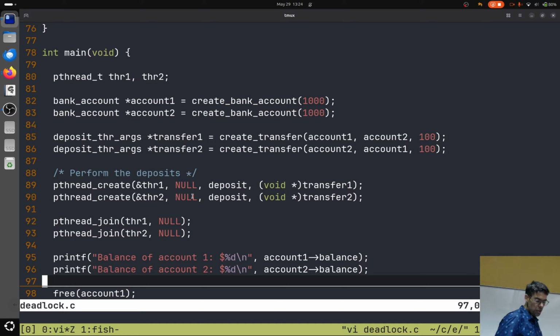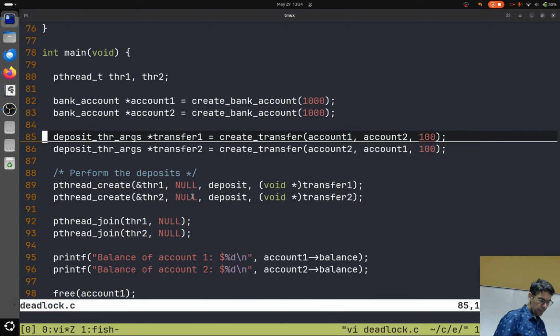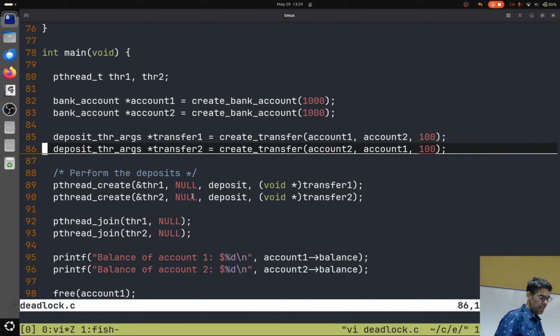The operation order here is that lines 82 to 86 are not concurrently executed. This is only going to be done by the main thread of execution. We're going to make 2 bank accounts, account 1 and account 2. They will have an opening balance of 1,000 units of money, whatever currency you want to use. We'll create 2 different transfer objects. And so now we're following a similar pattern to what we did with list insertion here. We're going to pass these values to the threads of execution.